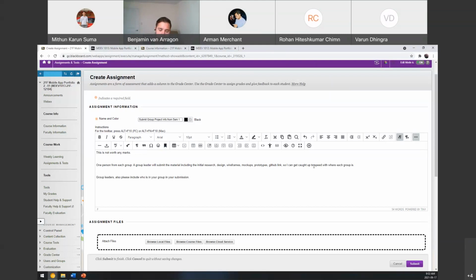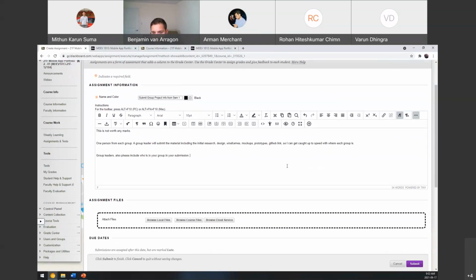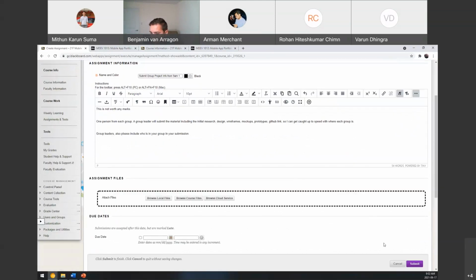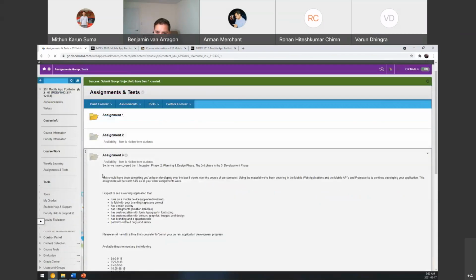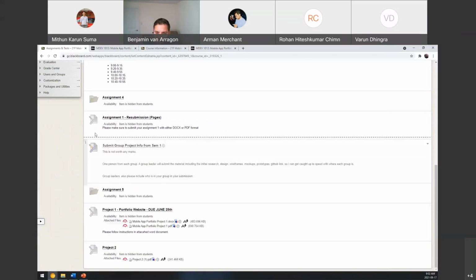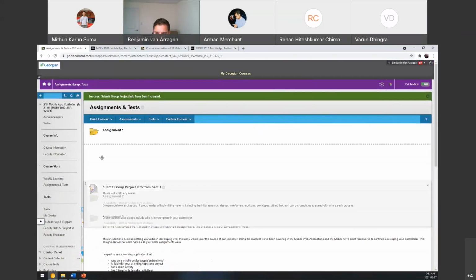I'll also get a list from Mustafa about who's in each group, because I'm sure he has it as well, so I can just double check. No due date. Just send that stuff as soon as you can, because the sooner I can base what I'm going to do off of this, the better, as it changes. Submit group project from semester one.